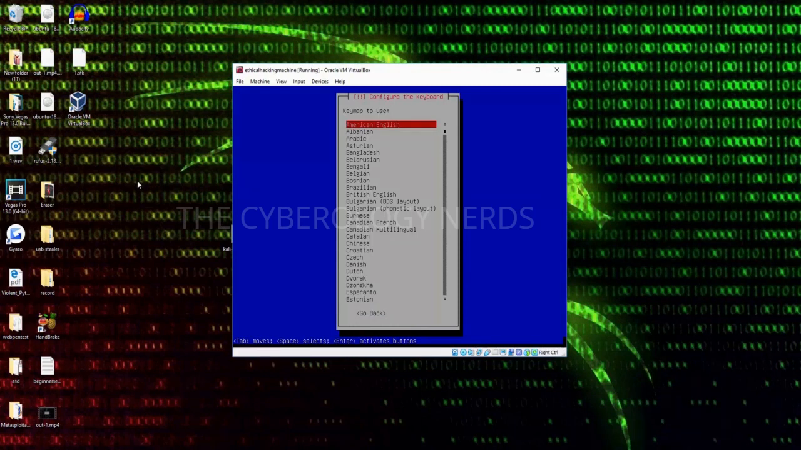This is the keyboard configuration window. It basically asks you what kind of keyboard you want. Now I didn't even know there are this many configurations for keyboards. I always pick American English, so I'll do the same right now. You can take any of these if you'd like to. I just don't know what kind of keyboard configuration theirs are, but if you know, you can pick Belgian or any other, Arabic, Albanian, doesn't really matter, so I'll just pick American English.